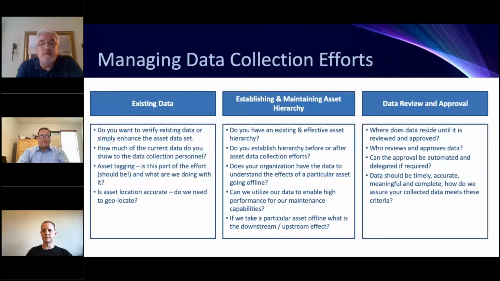Data review and approval. So you sent folks out and maybe you subcontracted the work, and you want to make sure that the data is correct. What is the process for reviewing it? We're going to demo OPCO again later on in the call, but whatever collection tools you're using, we believe that the most straightforward way to do this is to collect the data, get it into Maximo, and then have the approval process run through Maximo. A lot of folks collect data on spreadsheets.